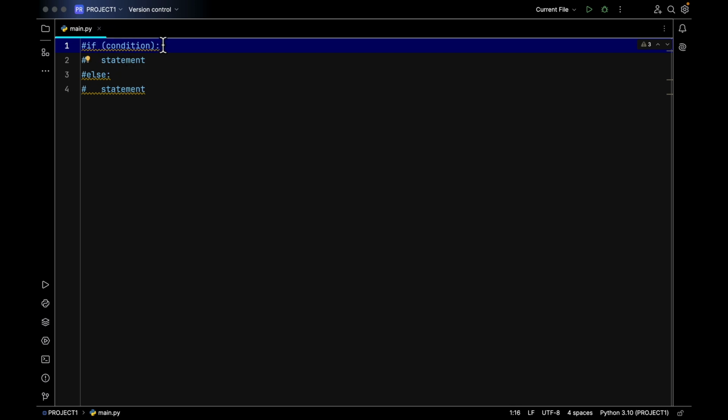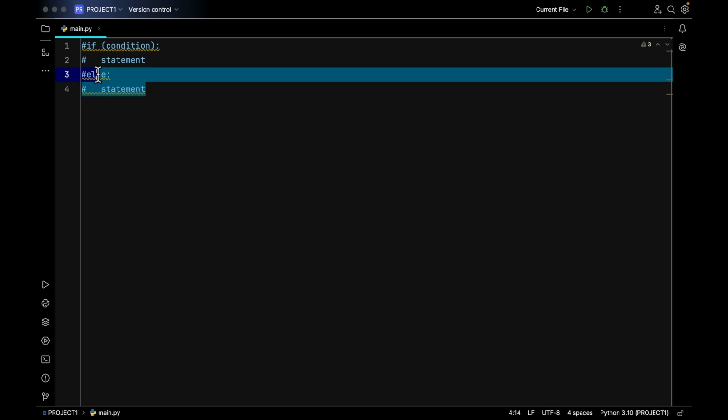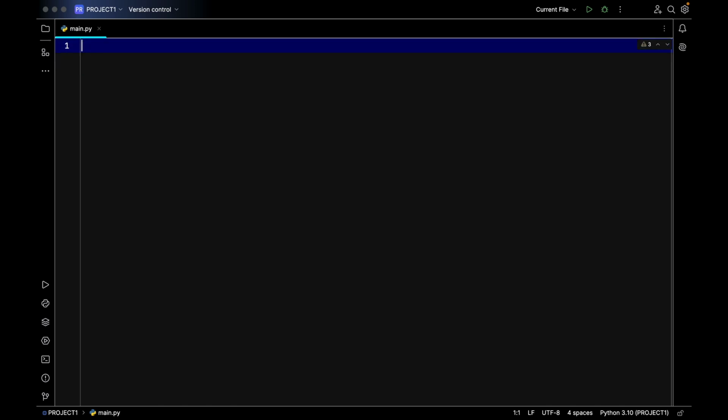So right now we're telling the program that, hey, if this condition over here is true, then execute this line of code. But if this condition is not true, then don't execute this line of code, but instead execute this line of code over here, okay? All this might be confusing, but let me show you a real example.